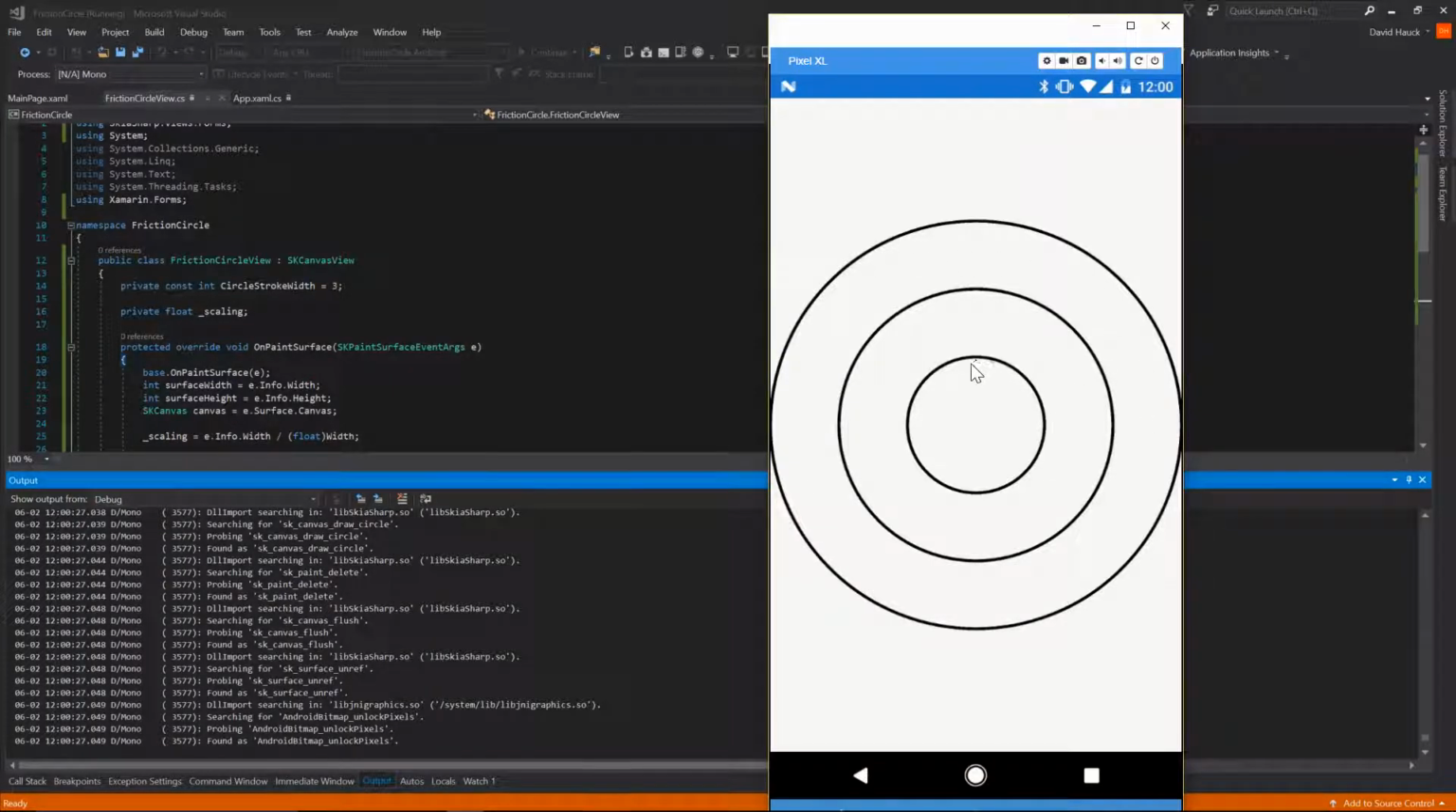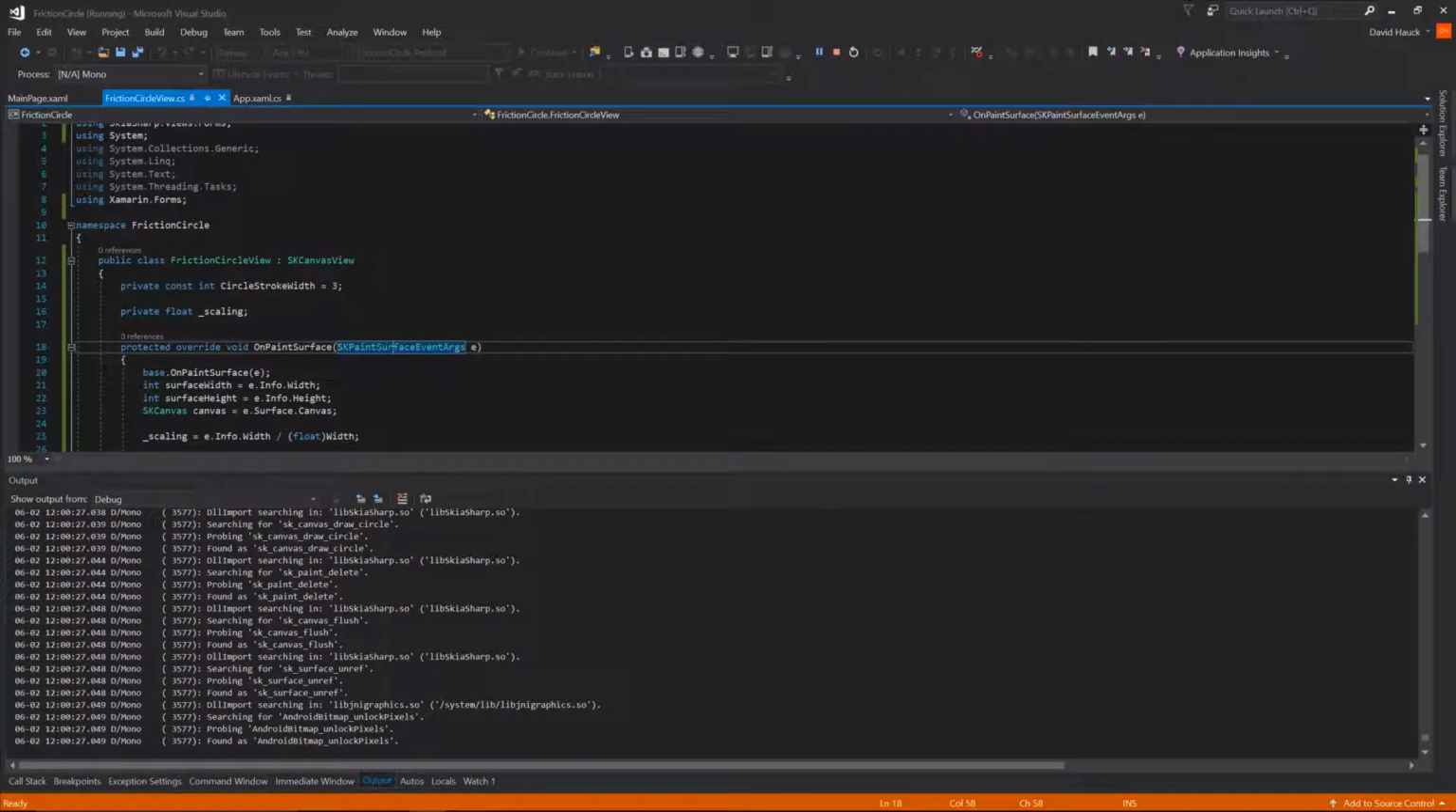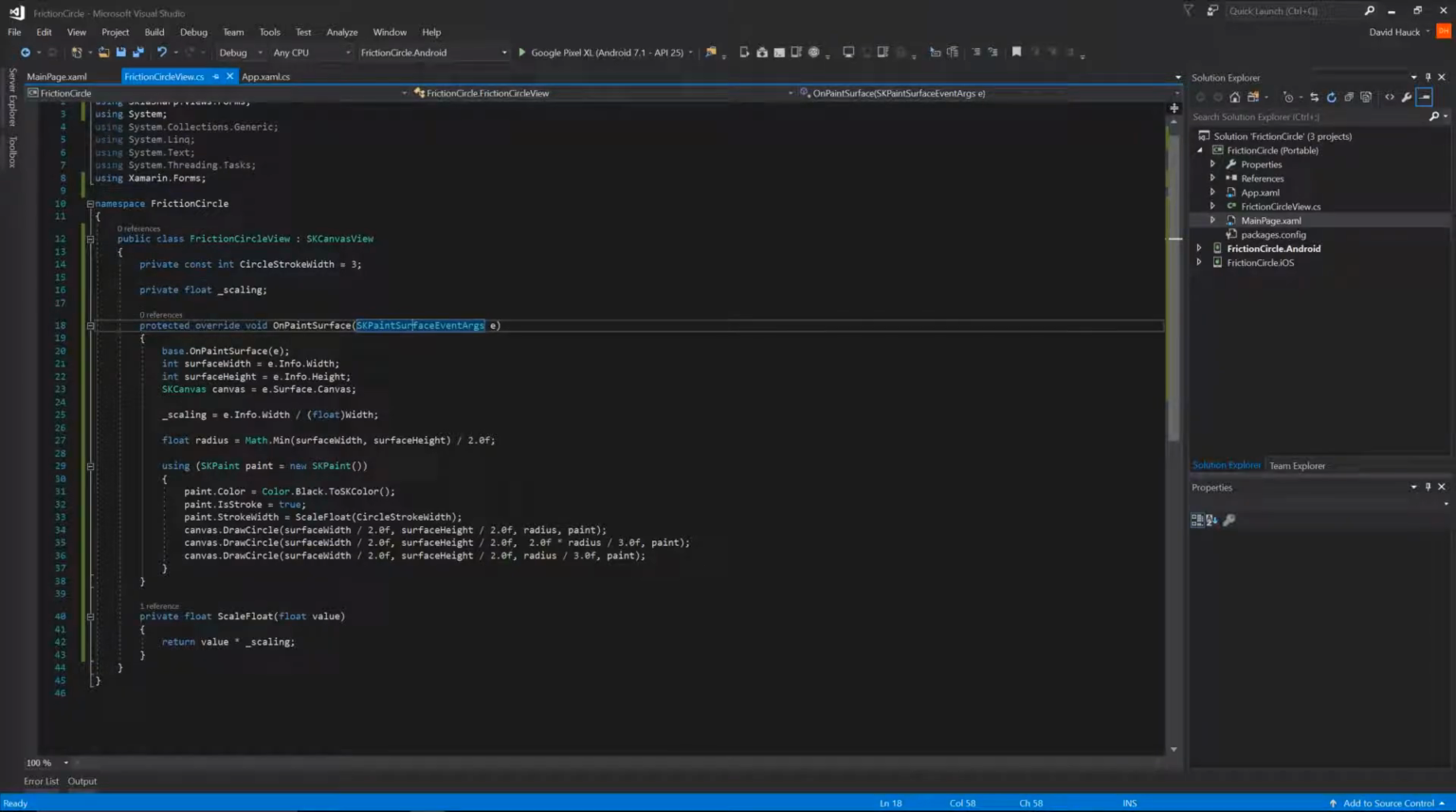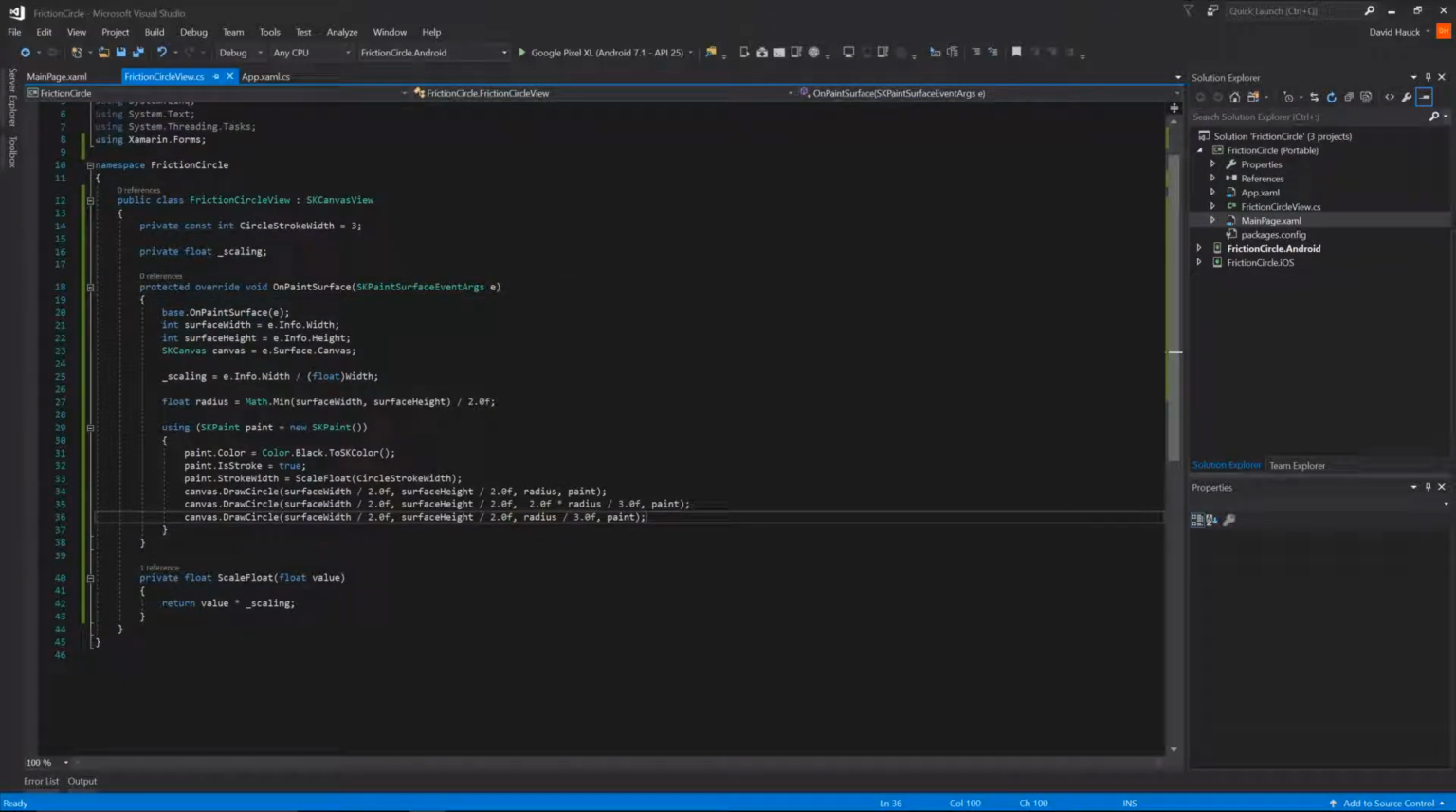The inner circle we're going to label 0.5 Gs, the middle circle we're going to label 1 G, and the top one we're going to label 1.5 Gs. In order to do that, we're going to have to start drawing some text on the screen. So let's do that after we go here.